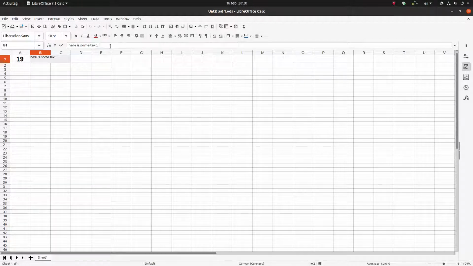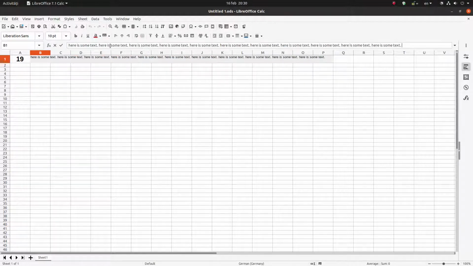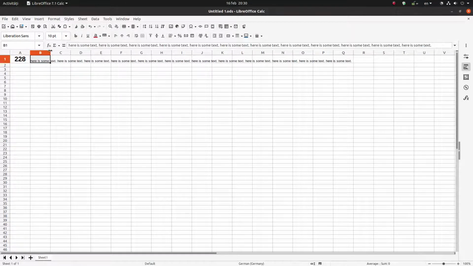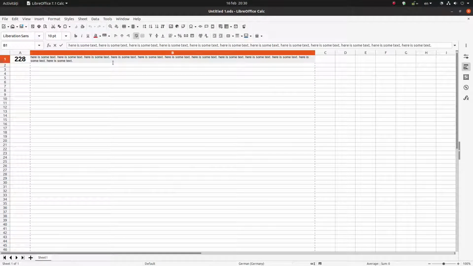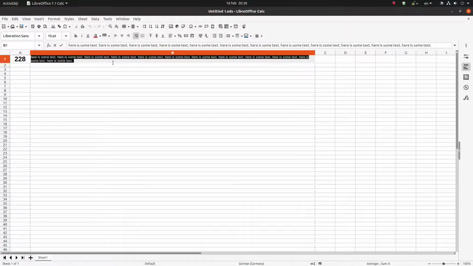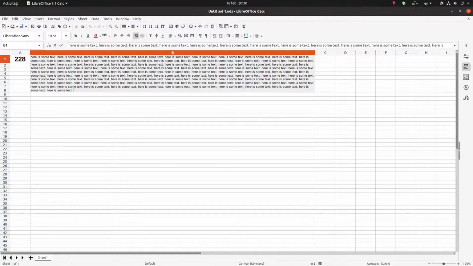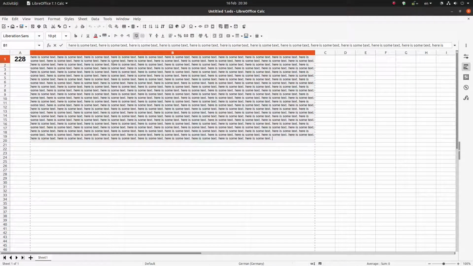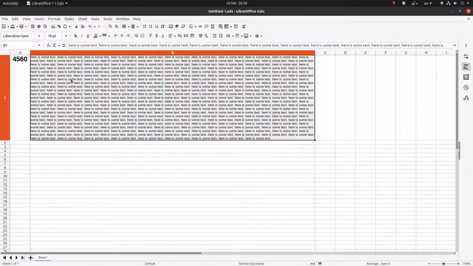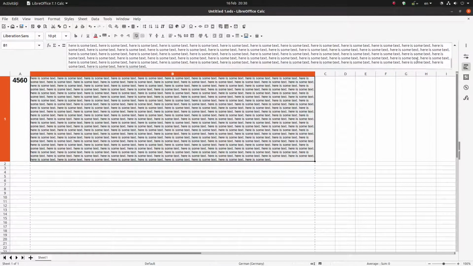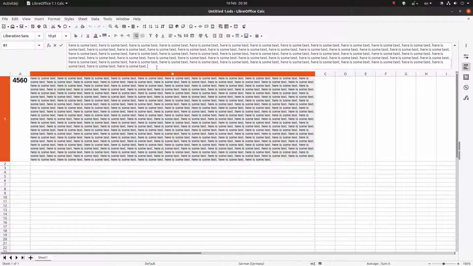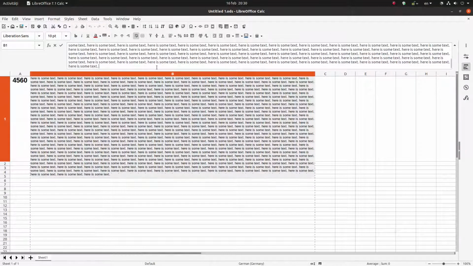Let's insert more. Let's copy it some times, so 228. Let's wrap this text and let's multiply again. Let's copy and paste it many times. We have 4000. It's working very well. We can expand the formula bar from here, so we can paste it down there. Okay, paste one more time, let's enter.